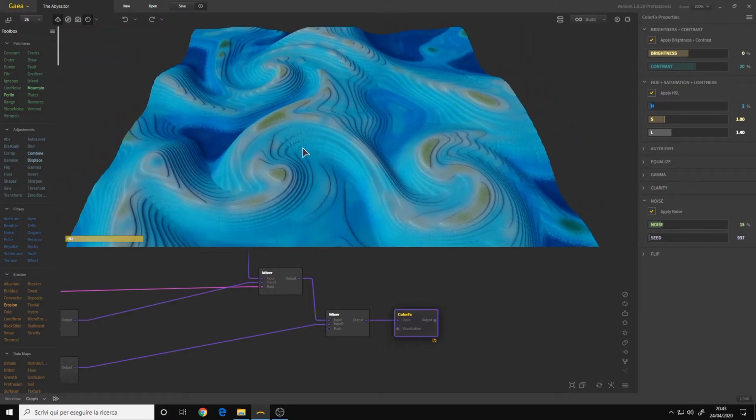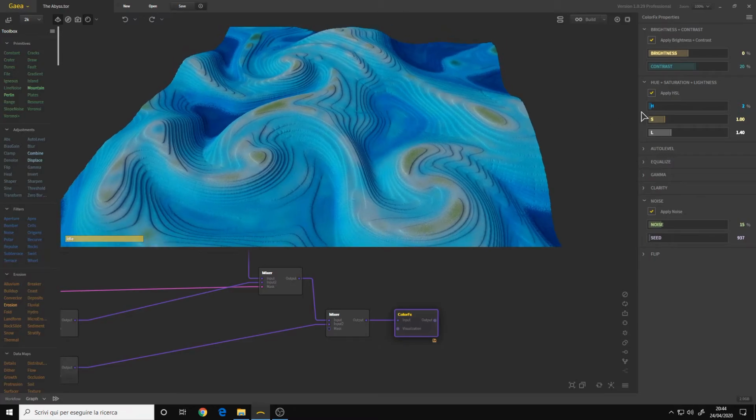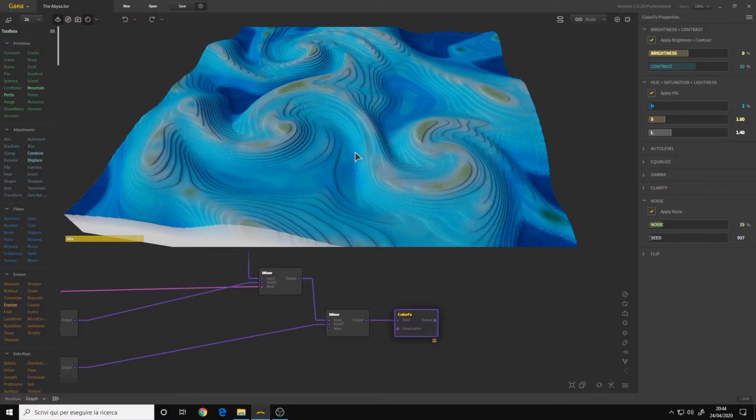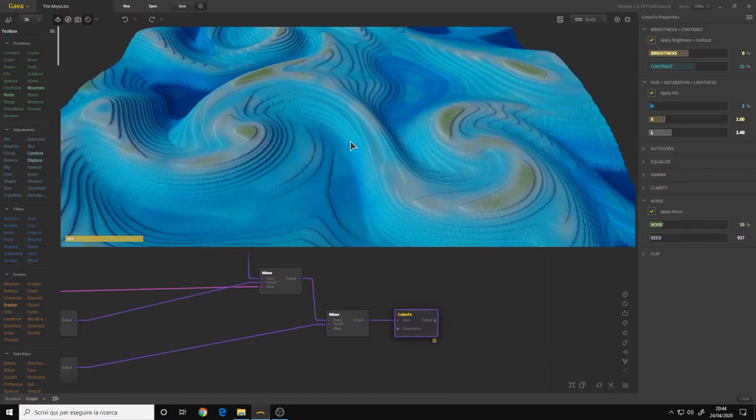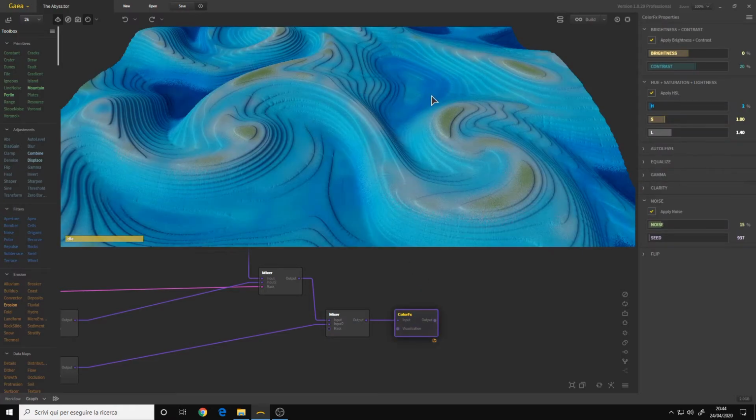The contrast is useful for darkening the water areas, and the lightness parameter or luminosity is the same thing. It's useful to accentuate the borders, because this is very dark, but if you bump up the luminosity a little bit, it will have this very nice light to it.